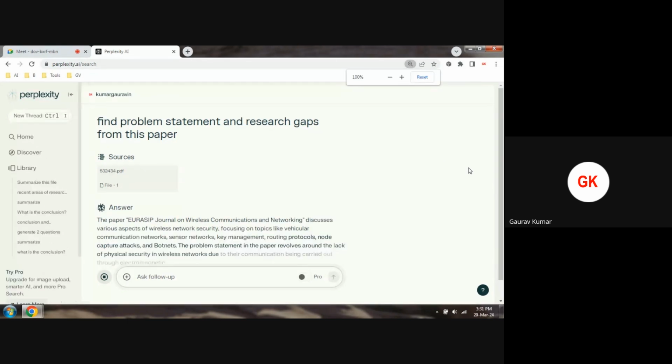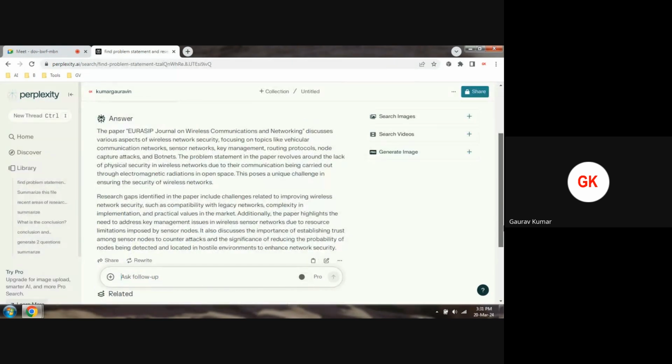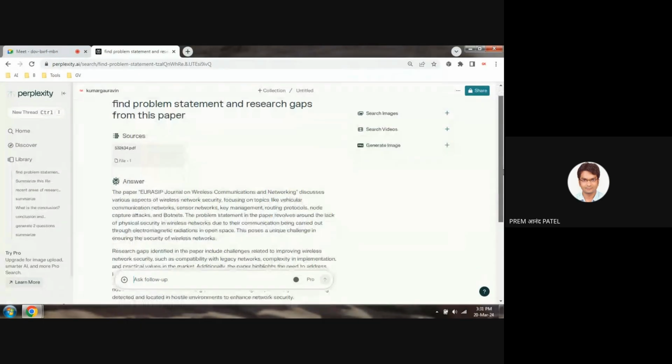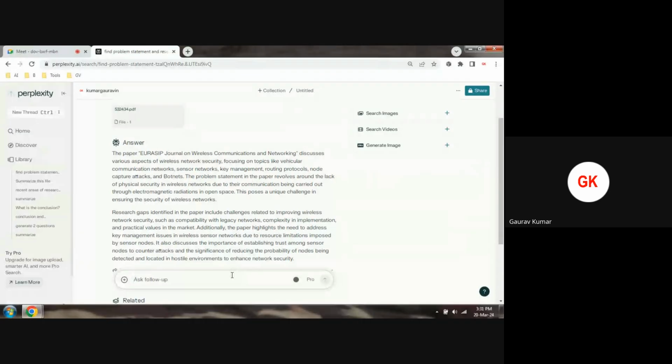Now you can see this paper is identifying the research gap and problem statement without plagiarism. Now this is one use case.